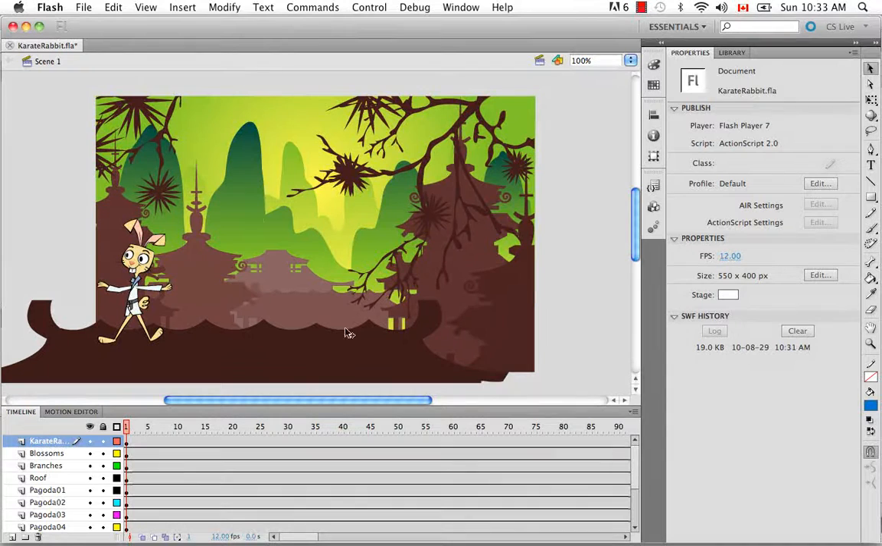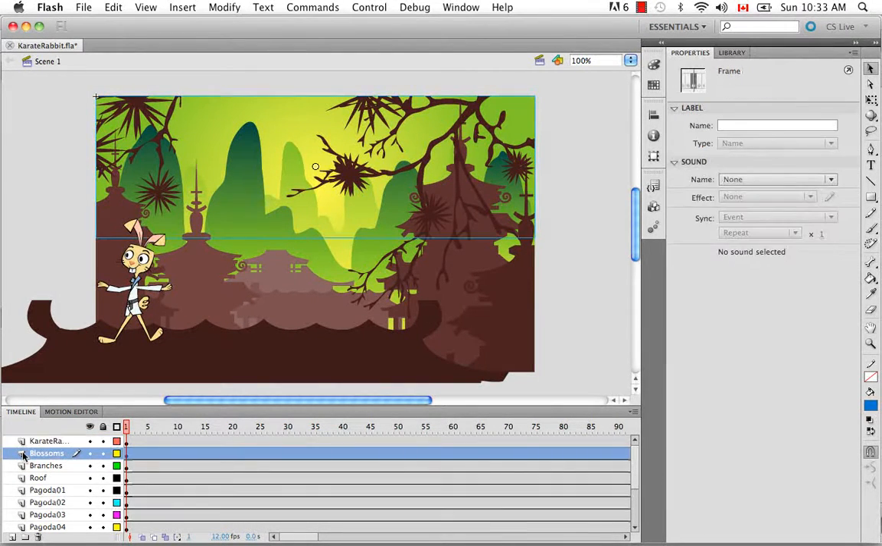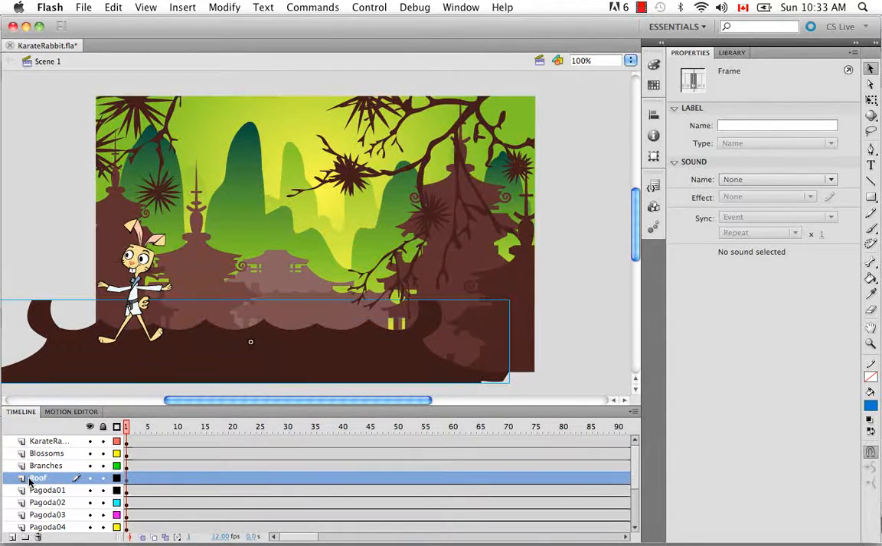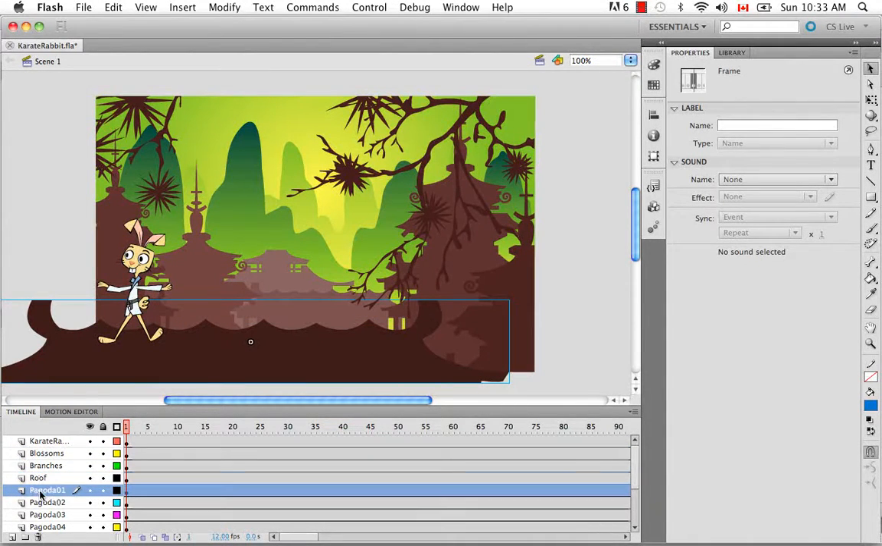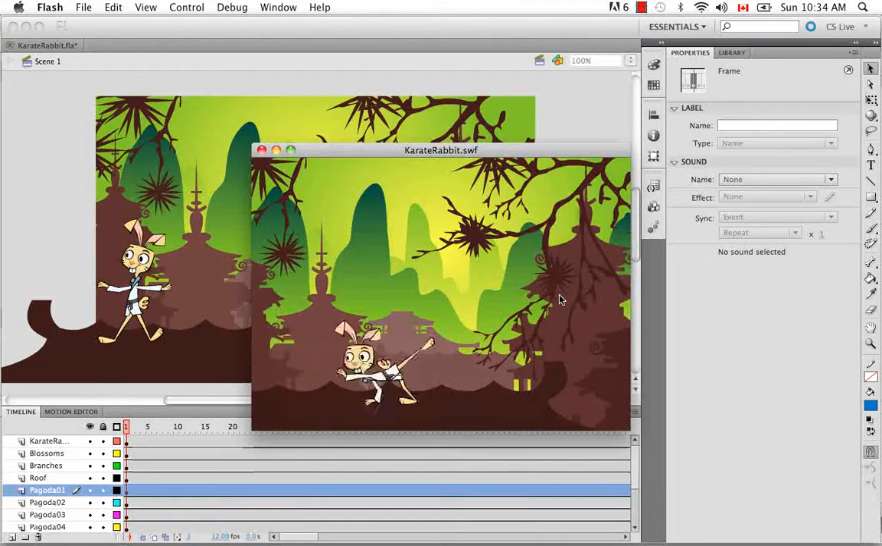So I've created this scene, which is our little karate rabbit character doing some moves along this roof. And each of these objects that you see behind are also in individual layers. So the roof, the branches, the blossoms, the pagoda. I can turn them on and off so you can see them. And I'll show you a preview of what the animation looks like. So I believe in Windows it's Control Enter to test your movie. On Mac it's Command Enter. So that's what our movie looks like.